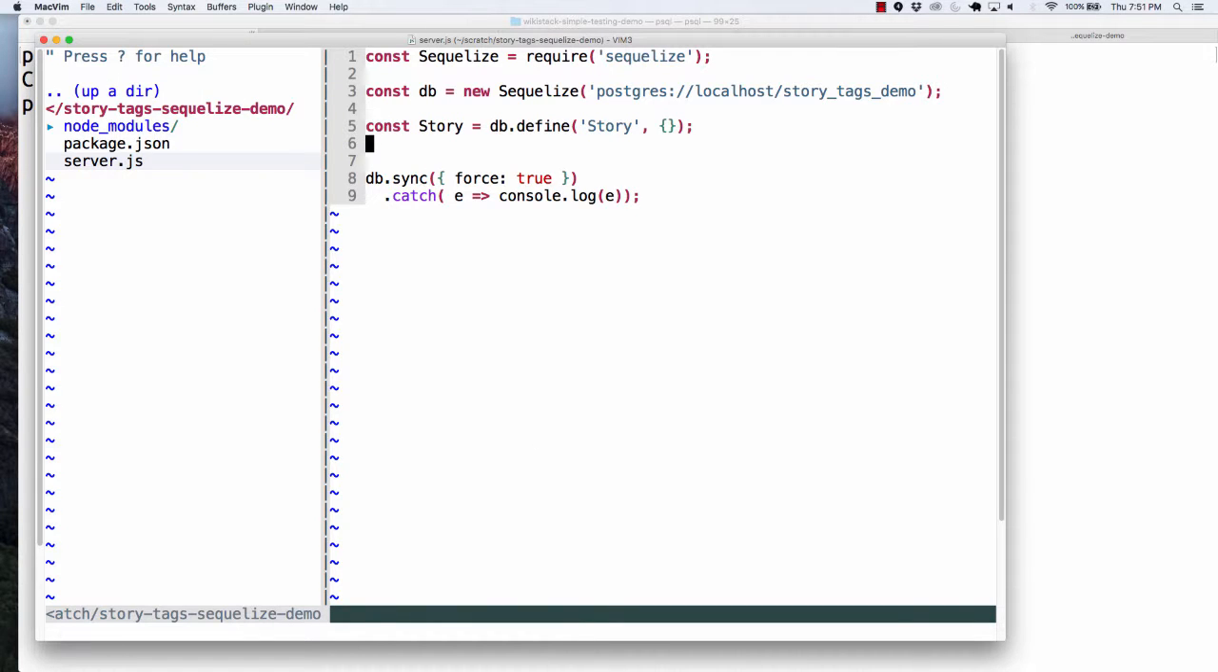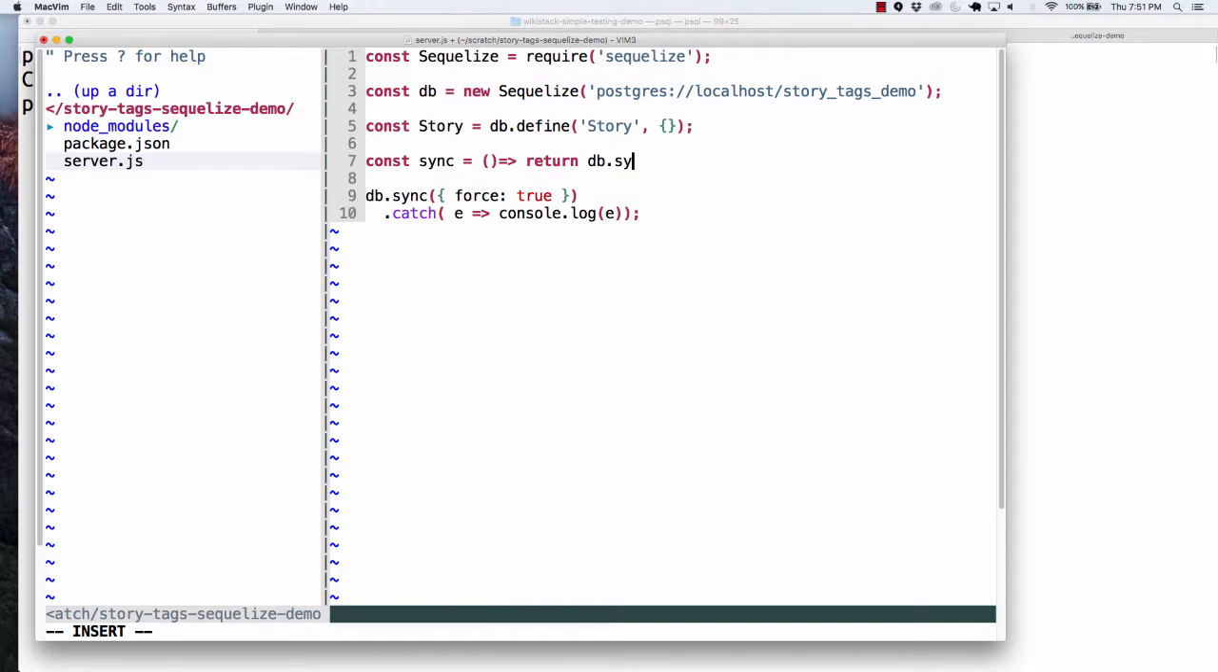By the way, for this it doesn't matter. But let's say that we were going to have this as a function. We were going to export it, so we would have something like const sync. We always want to remember that if we're syncing something, we're going to want to return a promise, which would be db sync force true, right? And if we did that and we wanted to call that, we would call just sync on it, right?